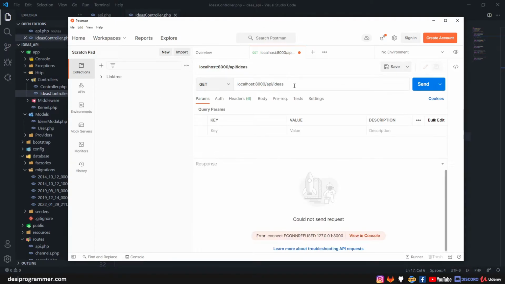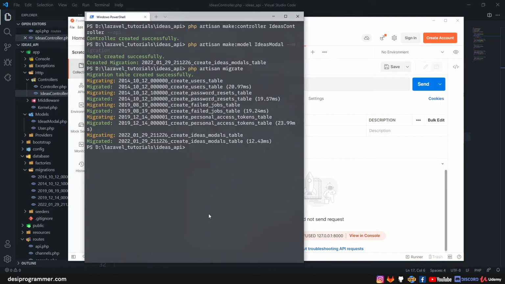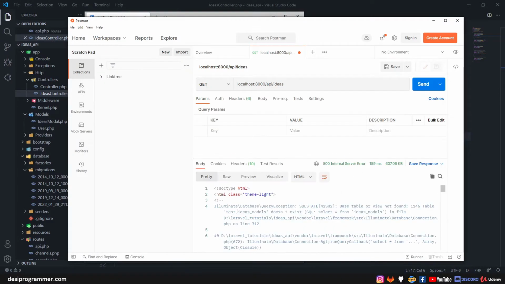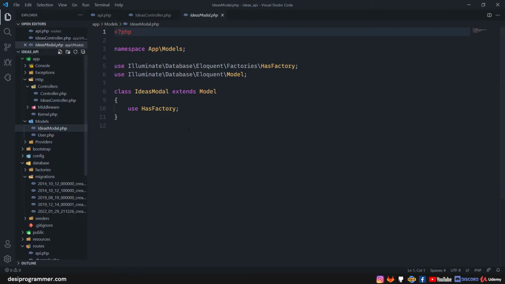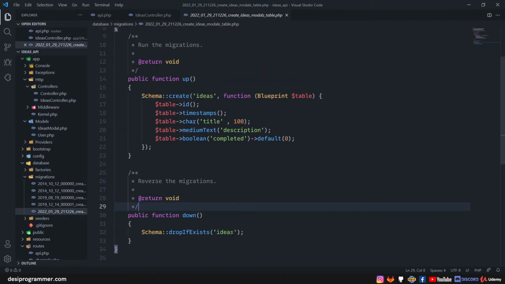Hit enter, and okay, we are having an error because I have not started my server. So php artisan serve, and let's click on send. You see, okay, we have base table or view not found, table test.ideas model does not exist. Alright, so we have made an error. Actually, I should not be renaming this here.